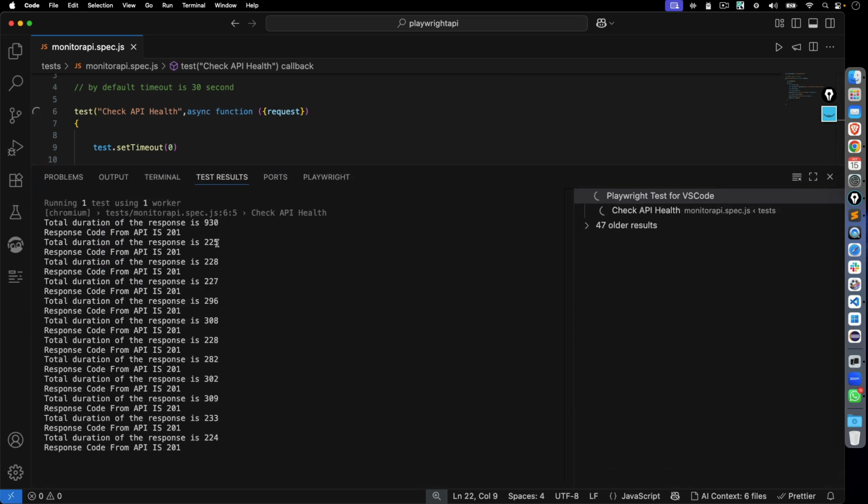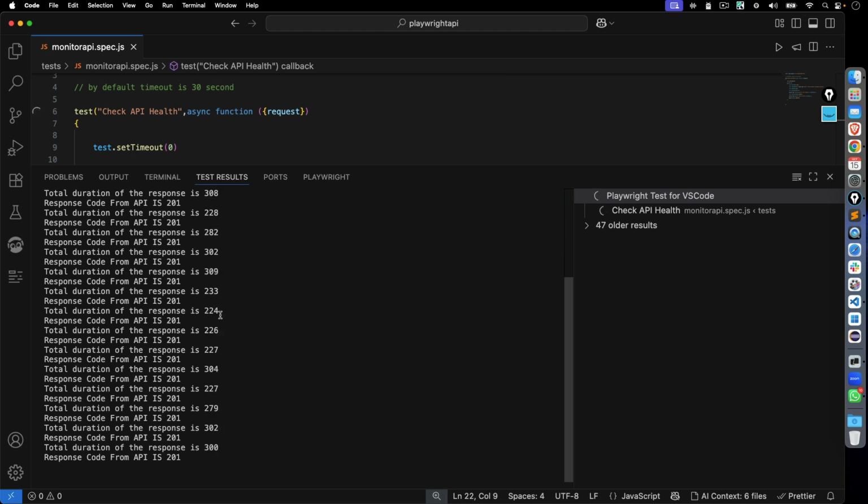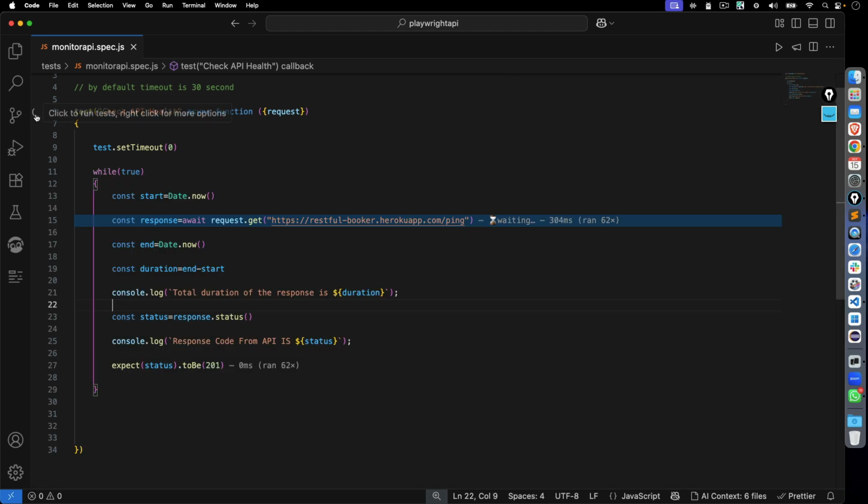You can see it is calculating now, right? Mostly it is below 300 or at most 400 milliseconds, and it will keep on doing that until we stop. So it is running all this and we're able to capture the response. So let me cancel this.